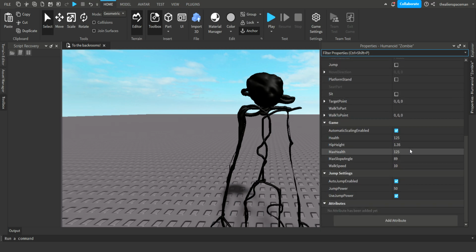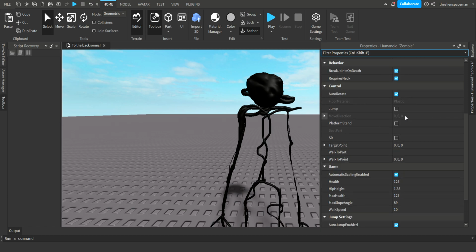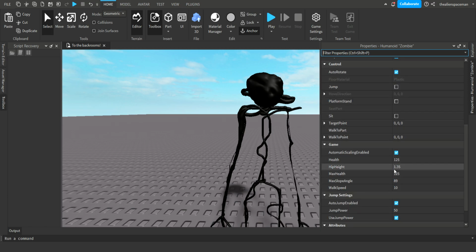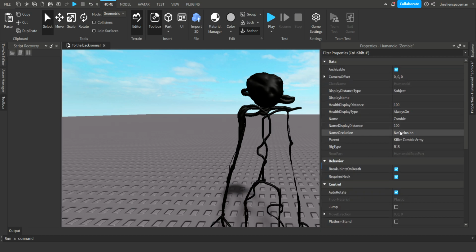Don't enable save, there's no point. Where is it? Yeah, let's change the walk speed. Well, I'll edit the player walk speed in a minute. Let's try it to 20. You know what, make it a bit faster. 21. That's right, it's 21. That'll work.